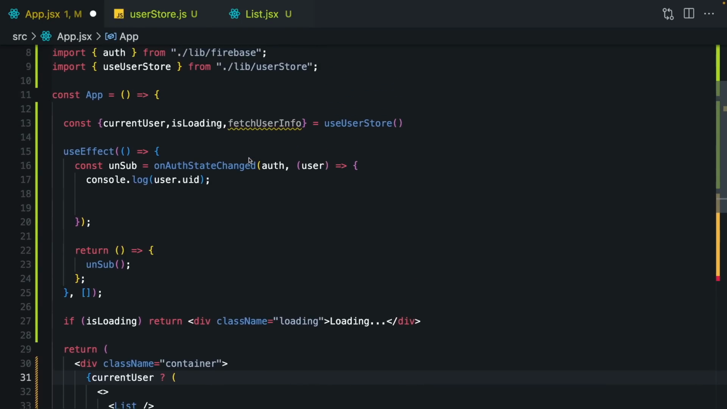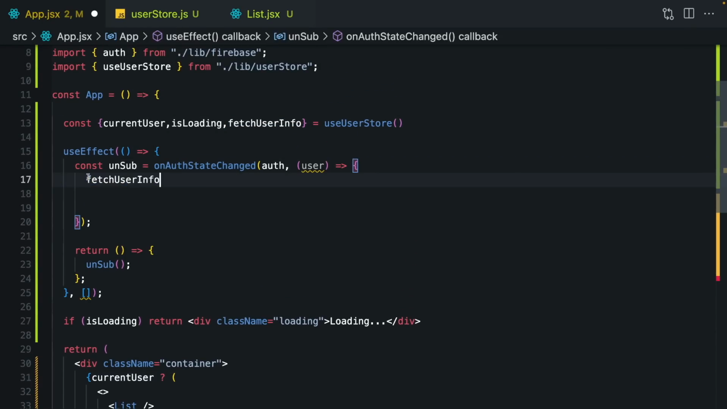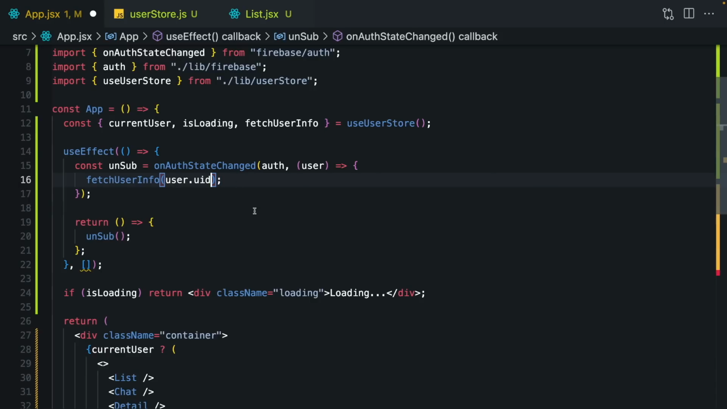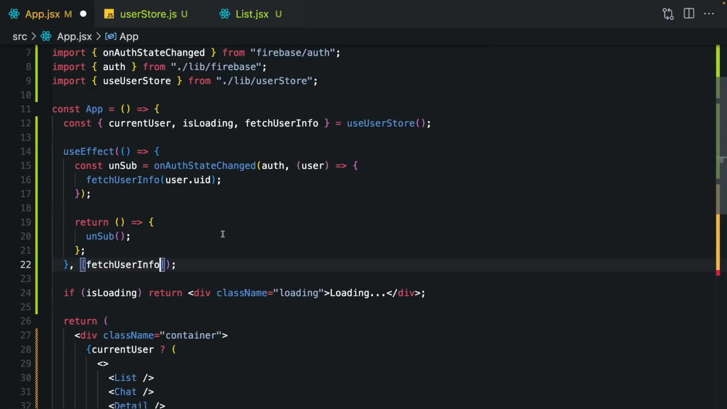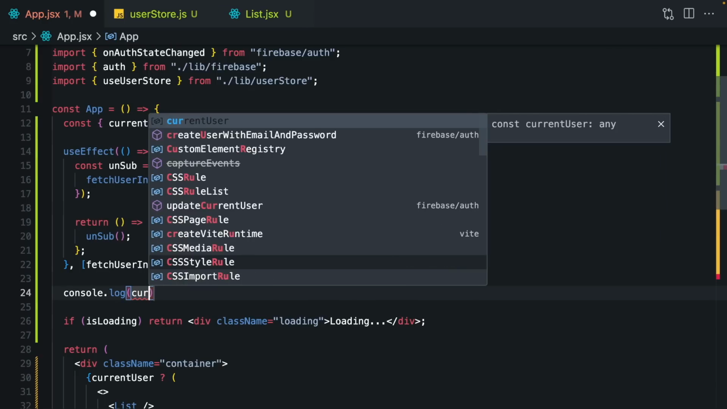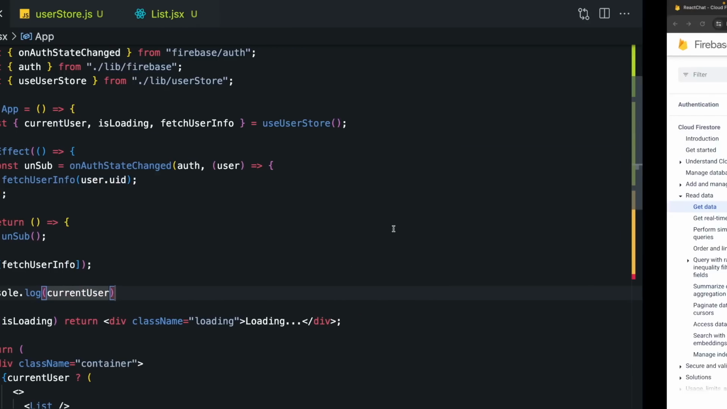And whenever our state changes, we can fetch our data. And we are going to pass here the user UID. In this case, our dependency will be this function. Let's see. I'll say console log current user. I'm going to save.